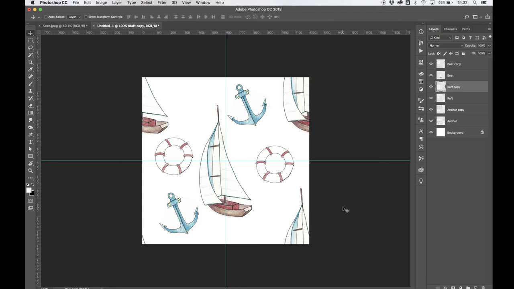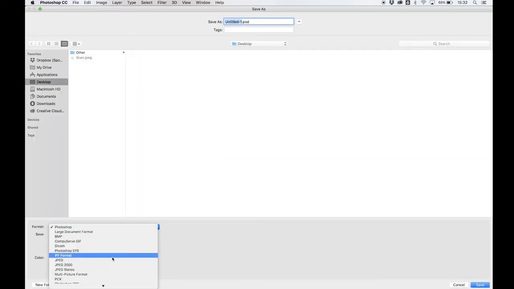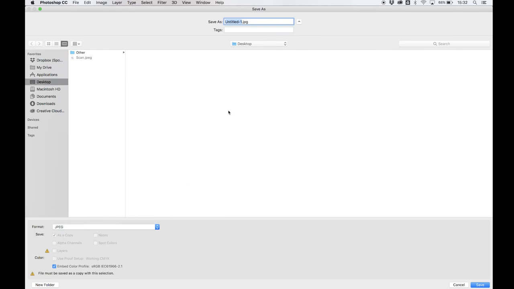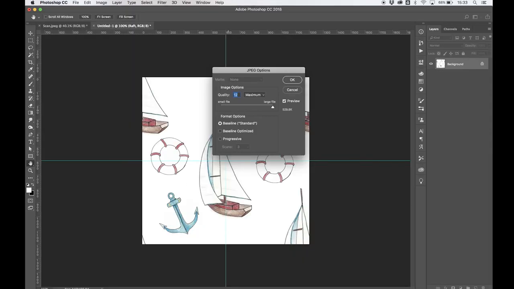And once I'm happy with those, I can go ahead and save this out. So I'm gonna come up to File, Save As. I want it to be a JPEG or a PNG for Spoonflower. And we're gonna just call this boat pattern. Hit okay.